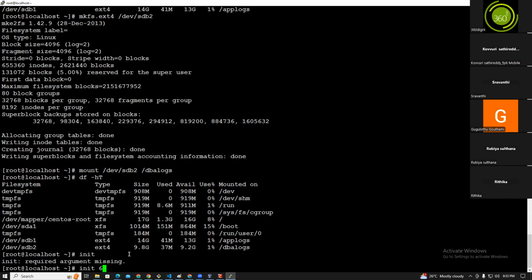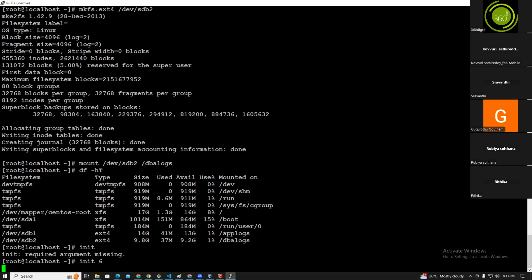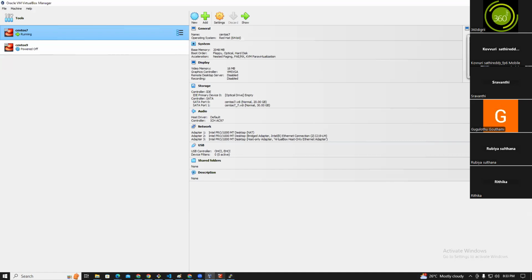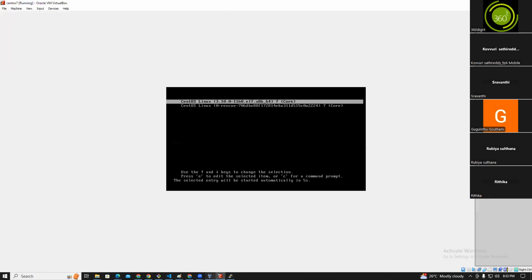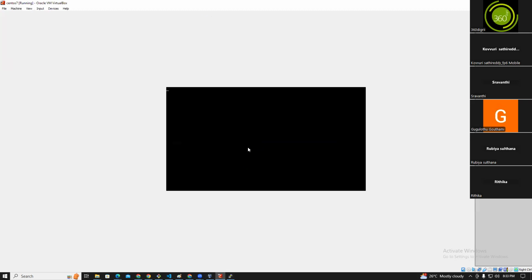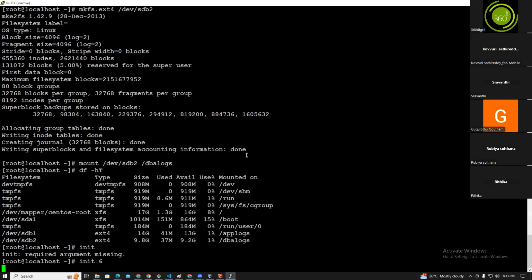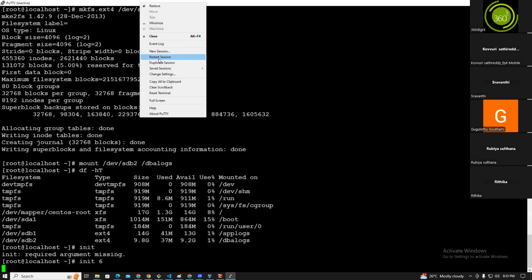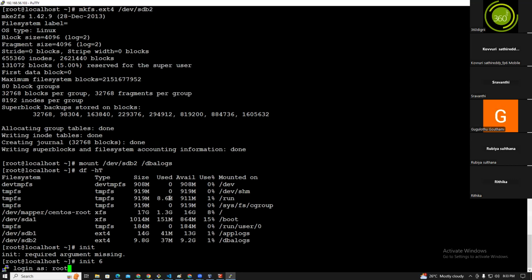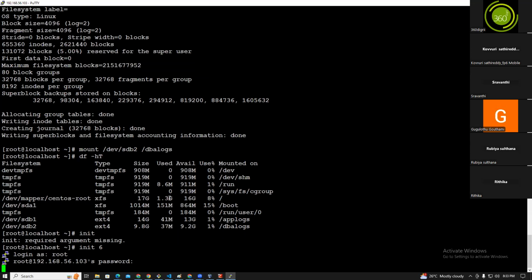Init 6. Checking why it is not. Yeah, it is started again. Yeah, the system is started. Now let's check. Restart the session. Yes. Root. Red Hat.